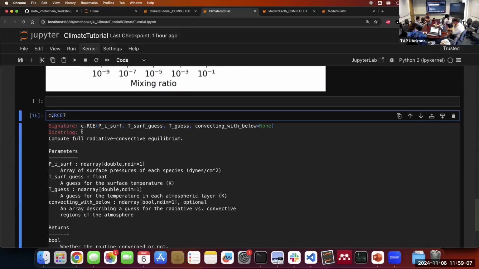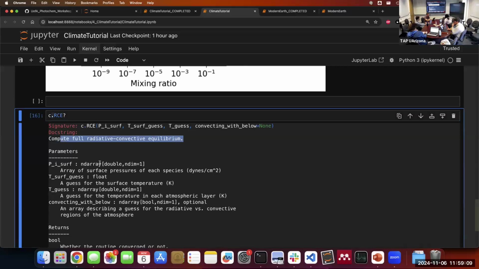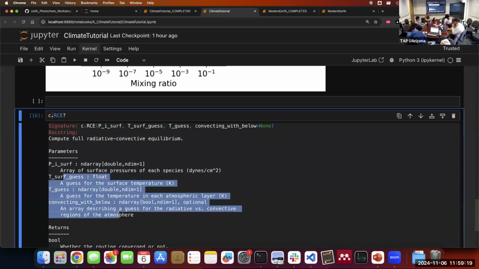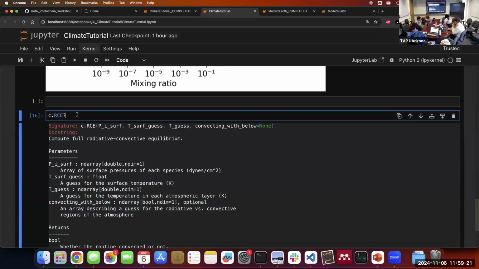So this function computes full radiative convective equilibrium, and you have to give it an array of surface pressures, just like we did for that other function. And then you have to give it guesses for the convecting pattern and the temperature structure of the atmosphere.